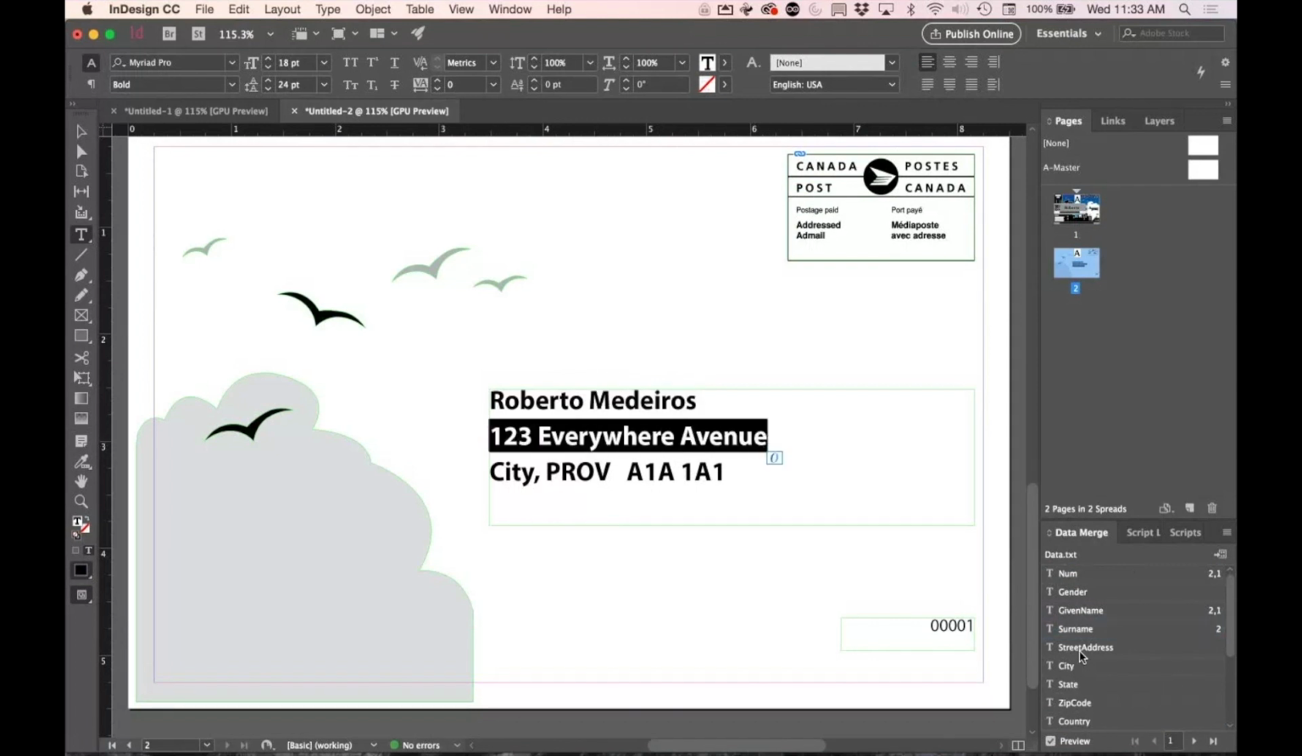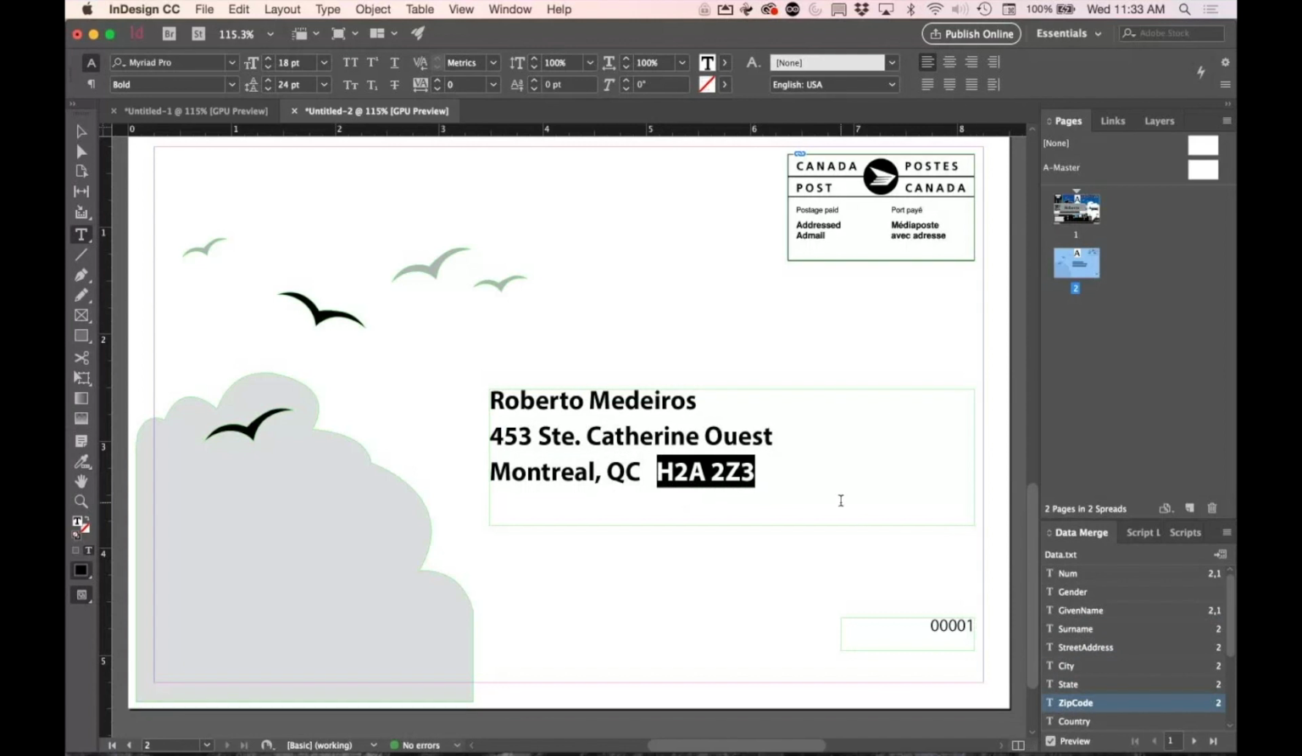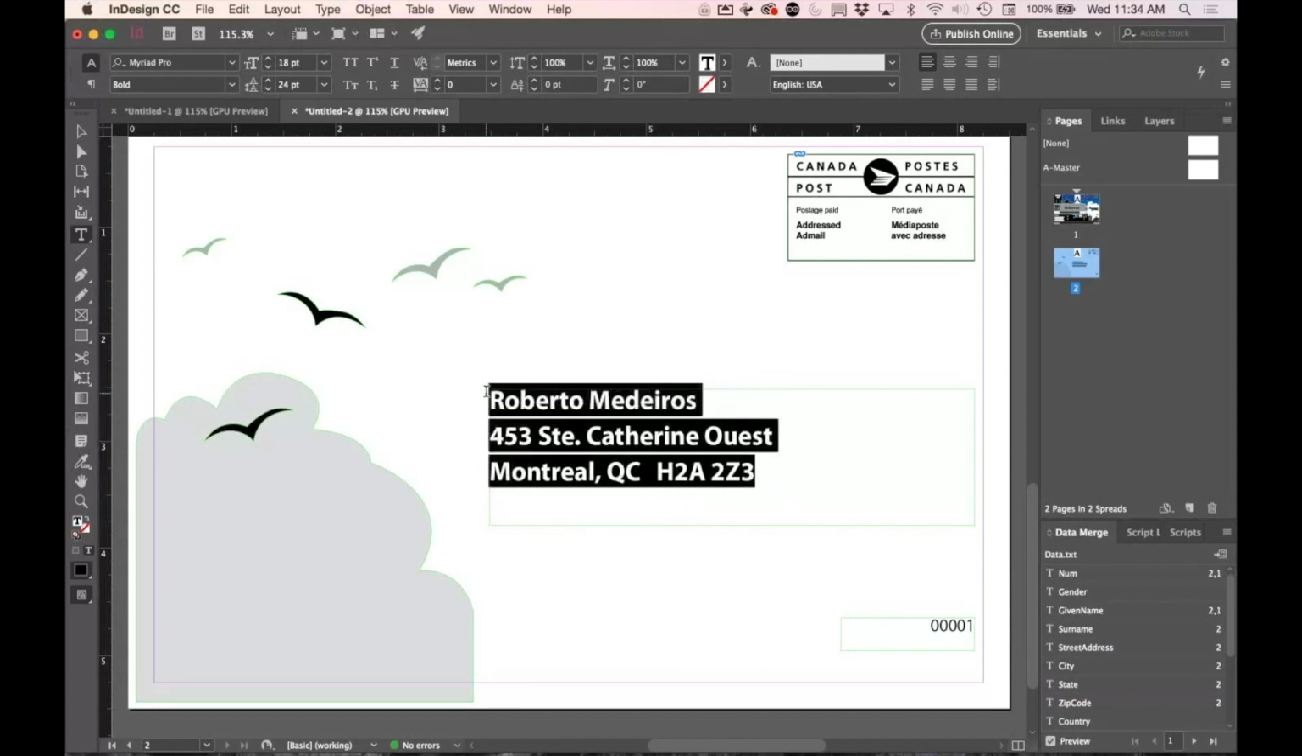So this is going to be street address, city, province, and postal code. There we go. Now, Canada Post does prefer that all this information is in all caps. So to do that, we don't want to have it in all caps in our data file because that's not going to translate to the layout. We have to do the formatting at the layout itself. So this double capital P makes everything in all caps. So now our formatting is correct.